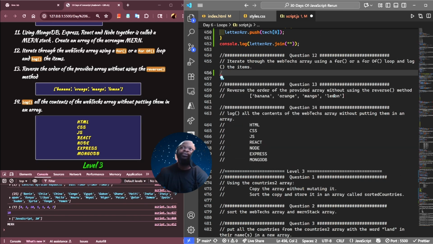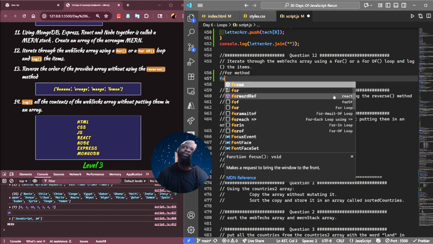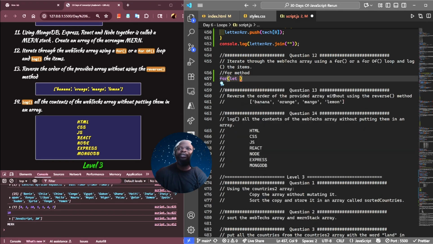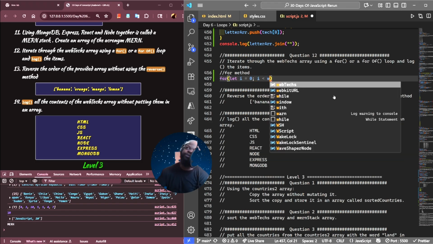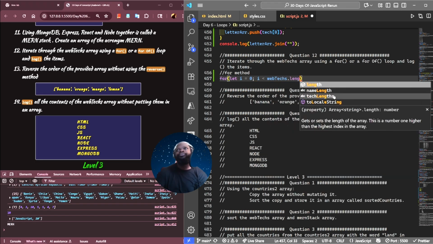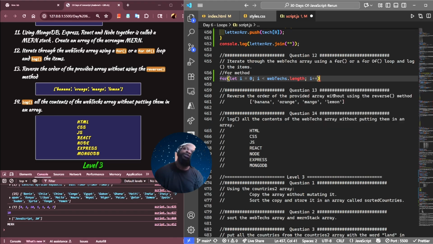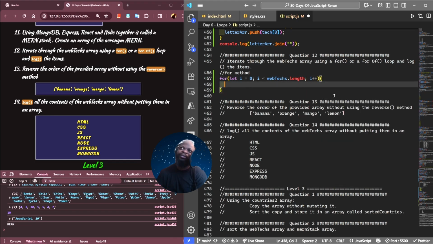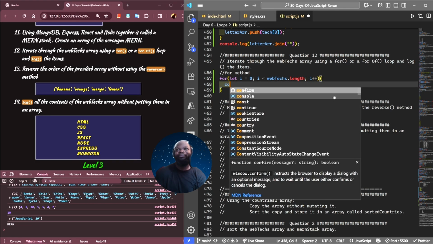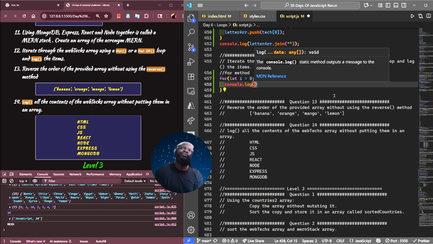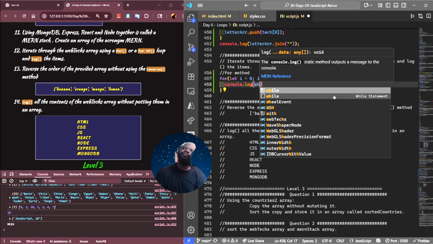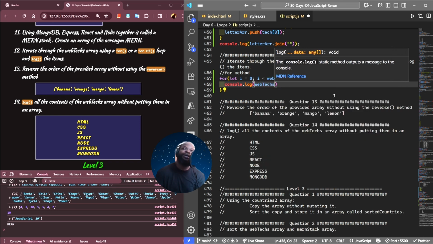So now we're iterating through the array again using a for loop and a for...of loop. Here we're just testing to know if we can do it in both. We're using both methods. In the case of the for loop, we just use web text.length now because we're not generating numbers. And then we just log what's at the index of i.